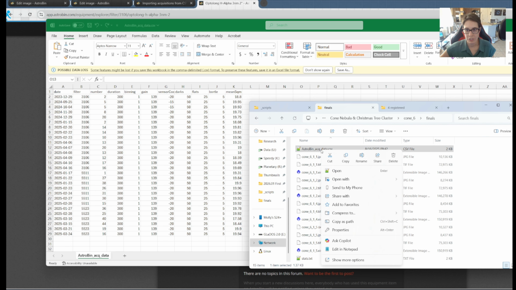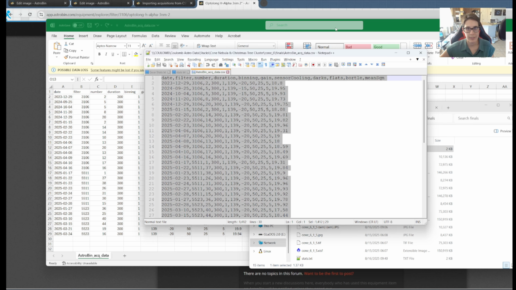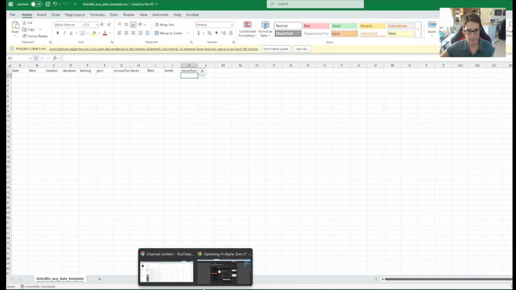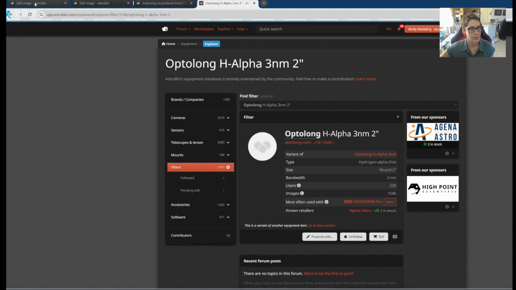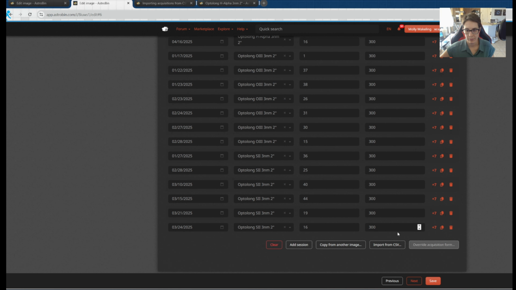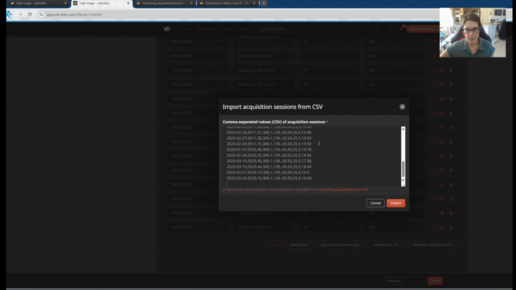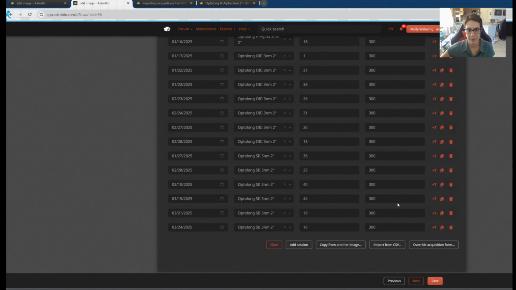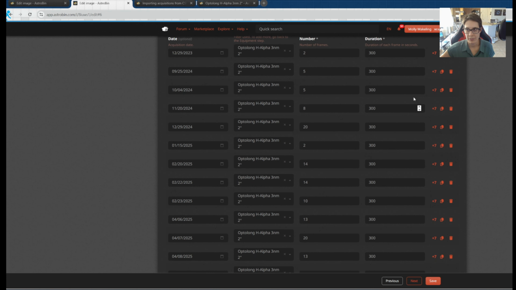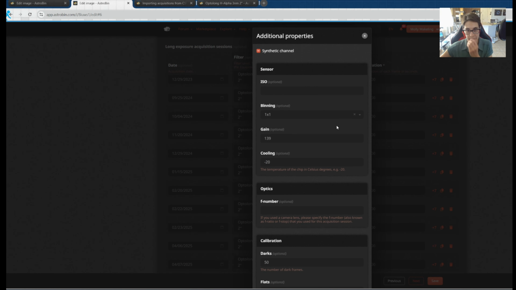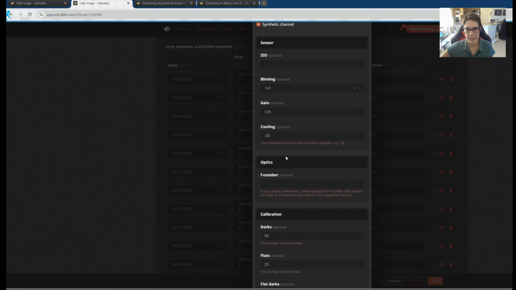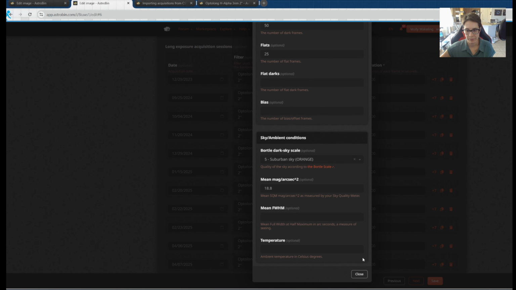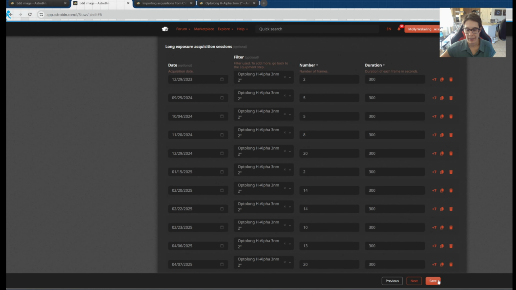Yeah, and then finally, once you've got all that information punched in, you just open up that spreadsheet now in Notepad or Notepad++, select all, and copy and paste it into the import acquisition sessions from CSV, and it will go through and populate all of those, including all of the other fields like binning and gain and cooling and all that stuff. And then you can hit save, and it will save it to the image. And that's all there is to it.